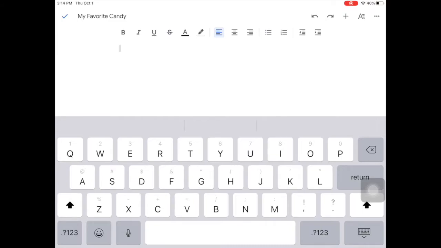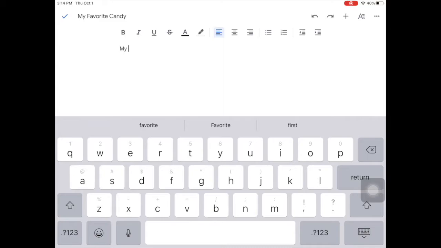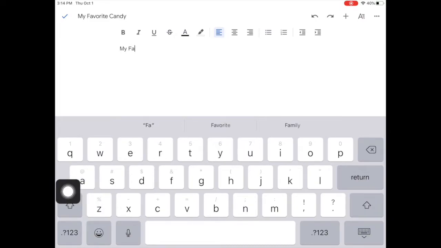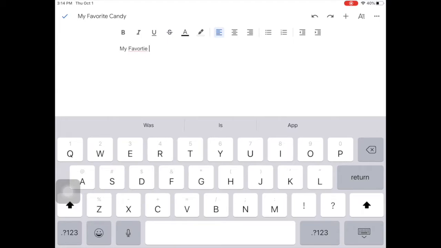So the first thing we're going to do is type our heading. The heading is going to be the exact same way. It's also going to say my favorite candy. So what you're going to do first is type my, space. Now, because this is the title, we want a capital F. So hit that shift key right here. Now favorite. Oh, I still didn't spell it correctly, but that's okay. I'm going to show an example. Shift key again. Candy.